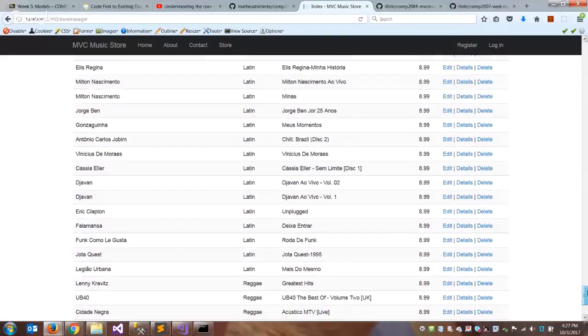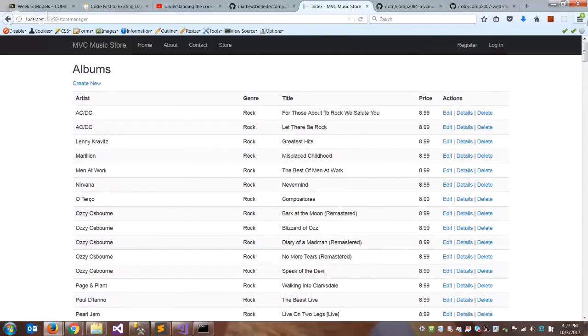So our scaffolding is a great starting place. It saves us tons of time, writes all the create, read, update, delete code, and builds all the pages we need. And then we just change them as it makes sense for us to change them.